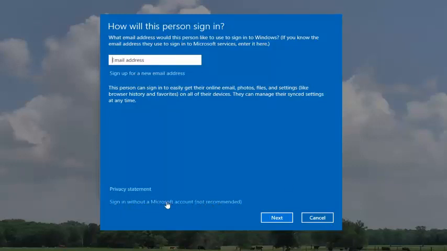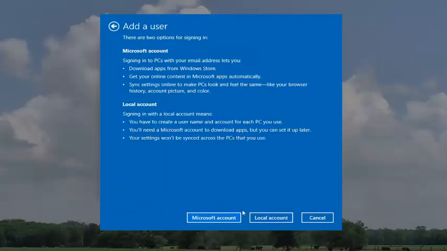Even though this is not recommended, that's just Microsoft pushing you guys to use an online email linked account. So I would suggest doing a local account if you're not comfortable with it. So again, they're pushing it to you again.